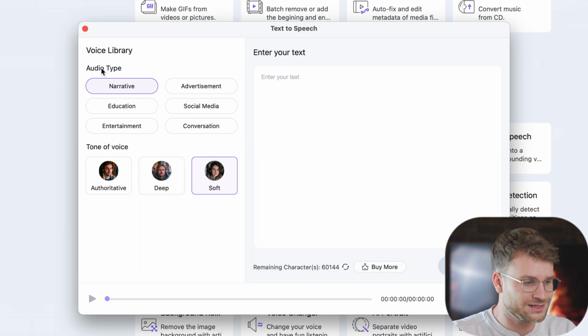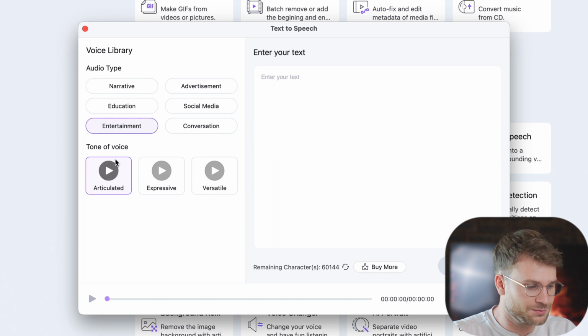Oh my, I'm pretty sure I know somebody who sounds like that. And we have the ability to change the audio type, right? So if we go to entertainment, let's try articulated.